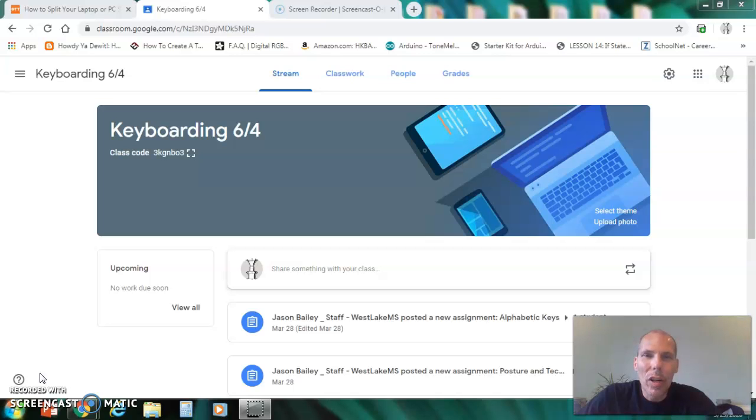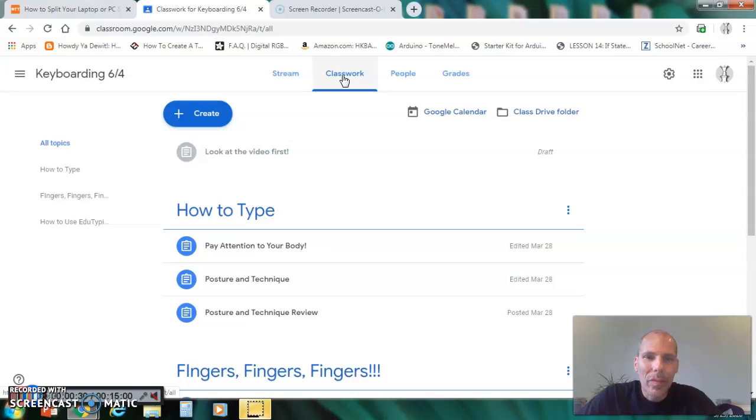It's great that you've already gotten into Google Classroom, and now that you're in Google Classroom, I just want to show you what's expected and maybe how long these things should take you. There's a 6.2 keyboard and a 6.4 keyboard, and of course you're in the correct one. We're going to go to classwork here. And hopefully you clicked on this first and you're looking at the video right now.